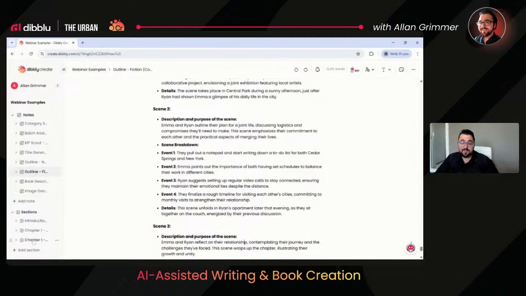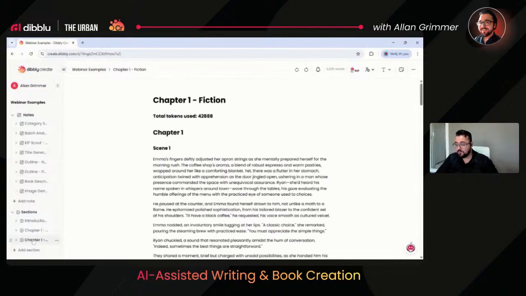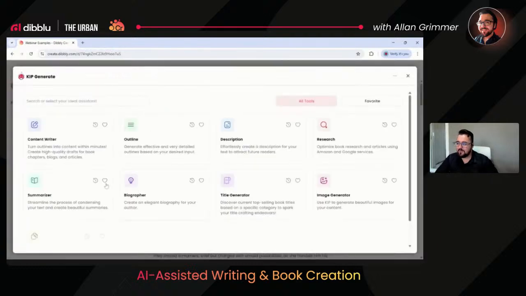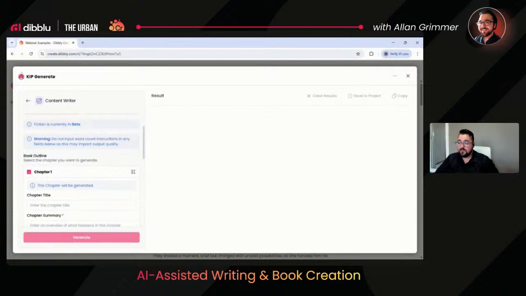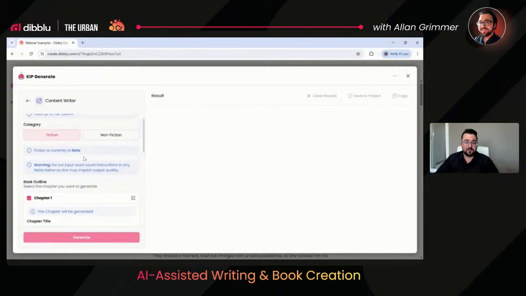Now, going into the actual generation of fiction. I keep on getting tongue-tied with that today. But going into generating fiction content, let's quickly hop through that. We'll go to the content writer here. We'll go to chapter, and we'll have fiction. So as you can see, it does state here, fiction writer is currently in beta.